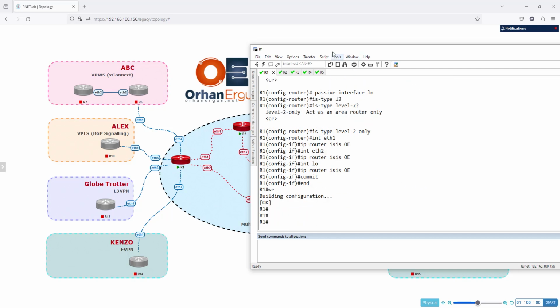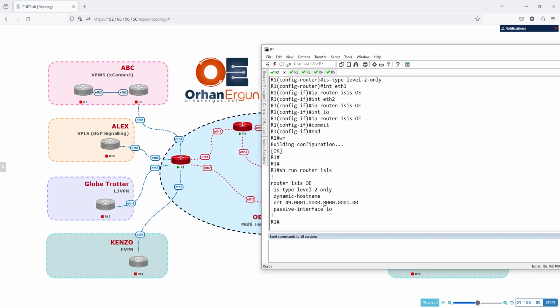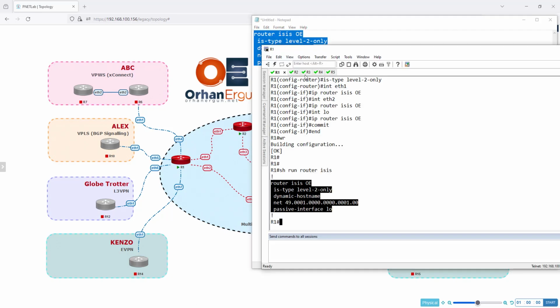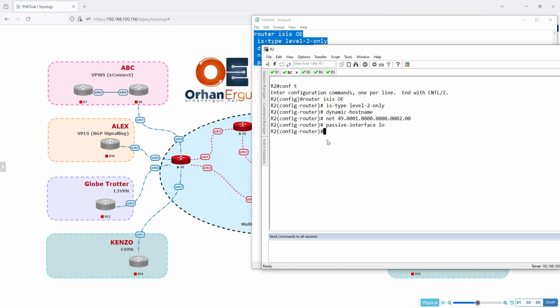So let's start the configuration on other routers as well. If I just say show run router ISIS, you can see that this is the configuration that I have. Pretty much everything is going to be similar on other routers. If I just open a notepad here and paste the configuration here, the only thing that I'm going to change is going to be this one. So I'm going to copy this, go to router 2 configuration mode and paste it here.